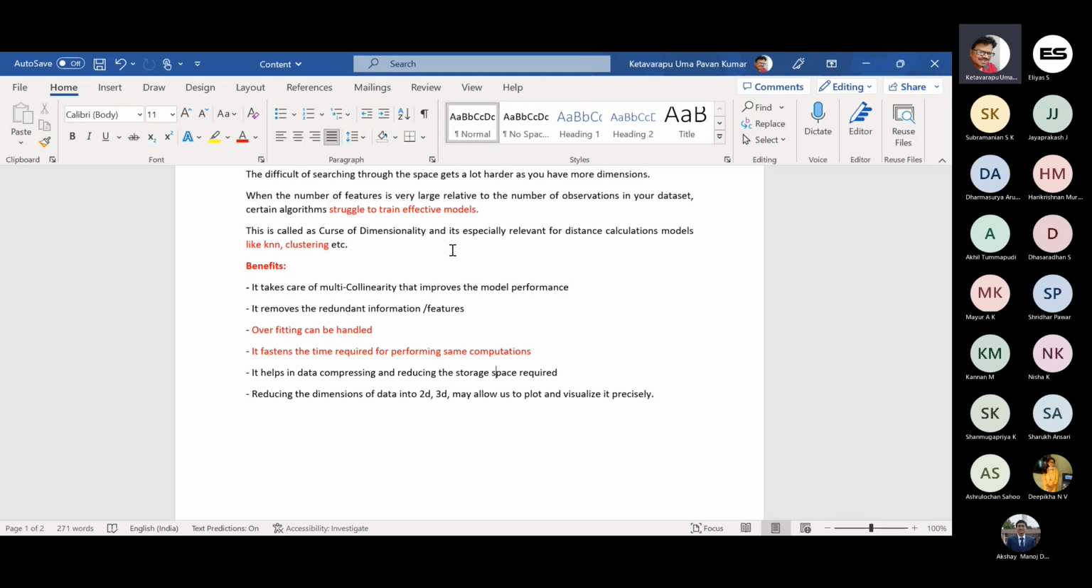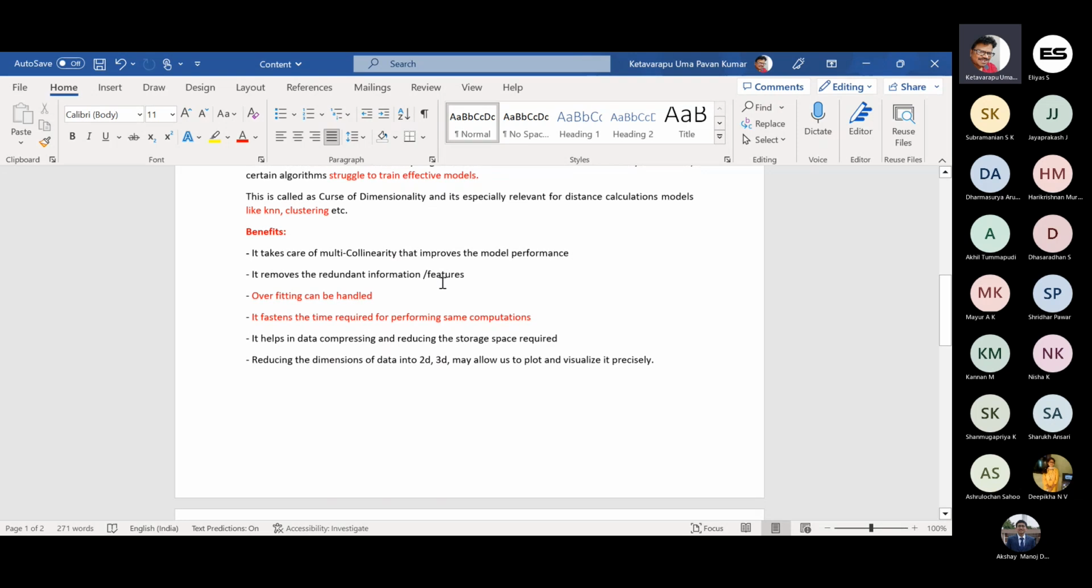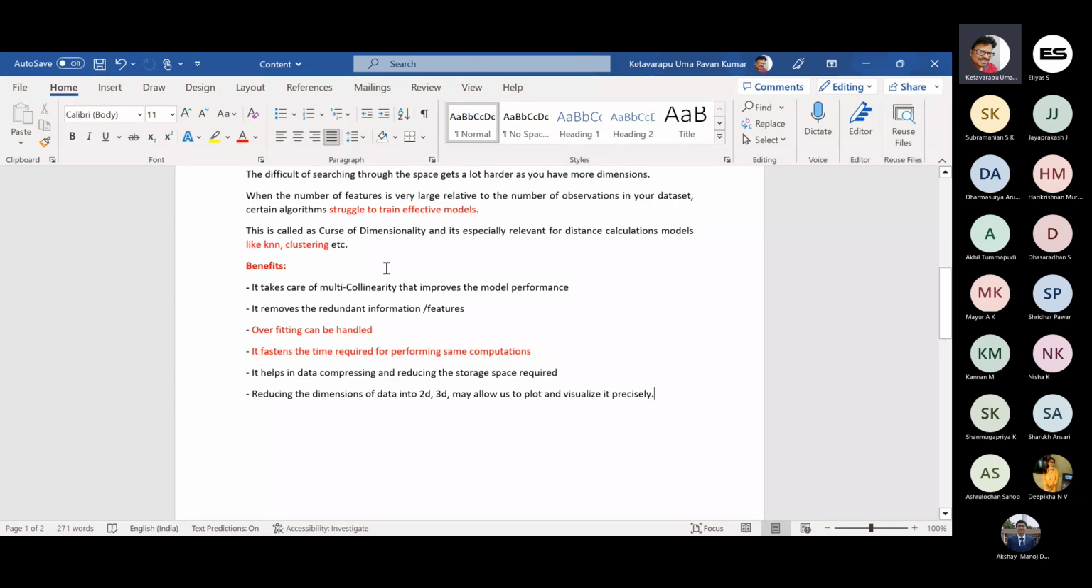Okay, right. And reducing the dimensions of data to two or three may allow us to plot and visualize it precisely. Because suppose I'm having 100 features, and practically if I'm drawing the visual representation, we may not properly observe the relations and correlations. But if you are able to get those dimensions down to 2, 3 or whatever, then obviously you can clearly highlight them, guys.